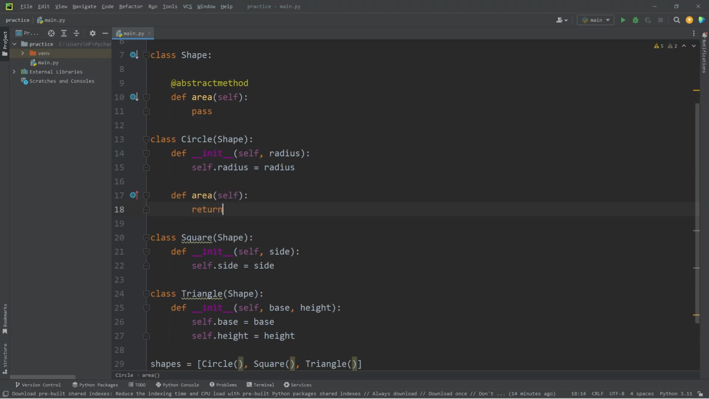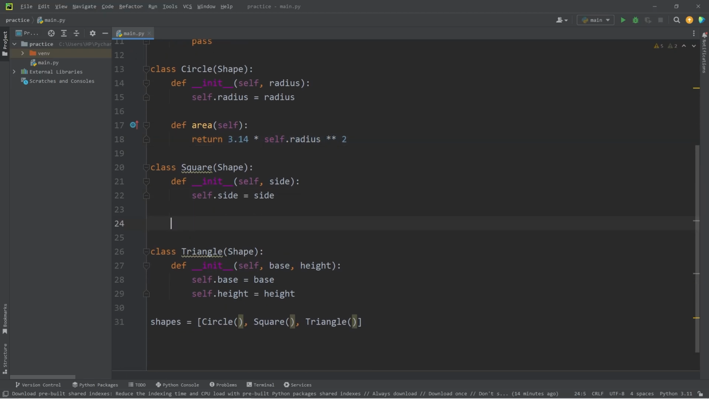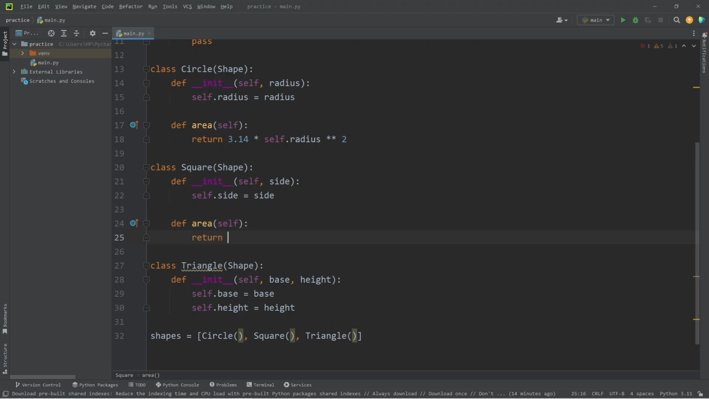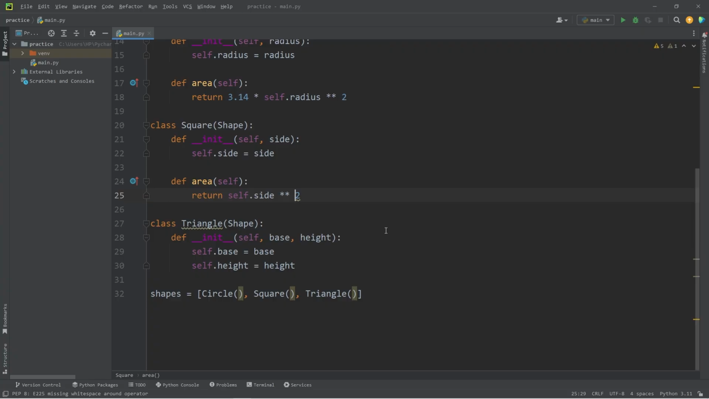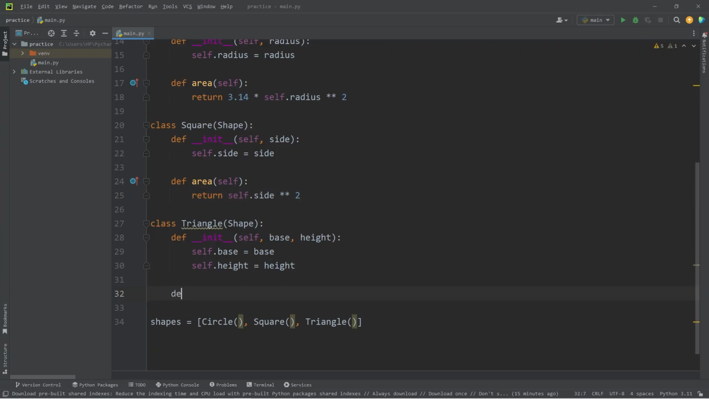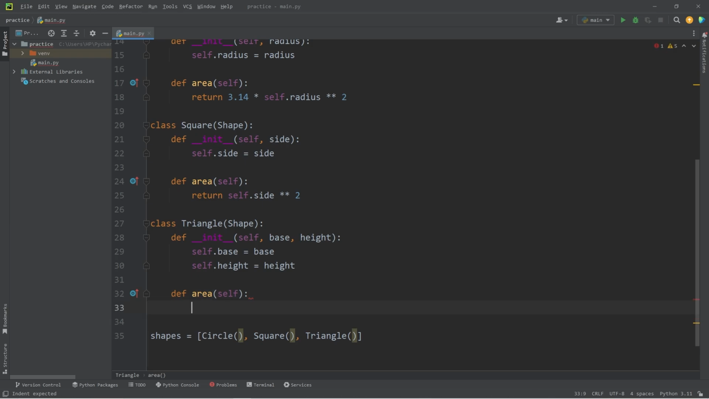All right, now let's finish defining these area methods for each class. We will return 3.14 times self.radius to the power of 2. So given a radius, that's how to calculate the area of a circle. Then with our square, define area, we will return self.side to the power of 2. Then with our triangle, define area, return self.base times self.height times 0.5.